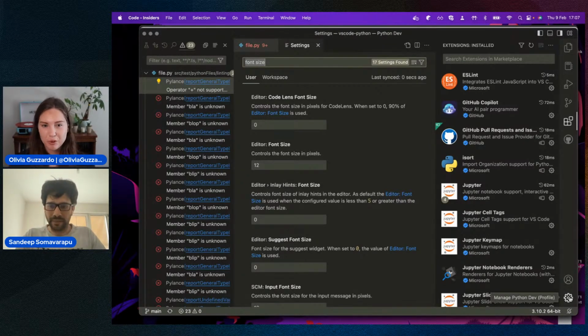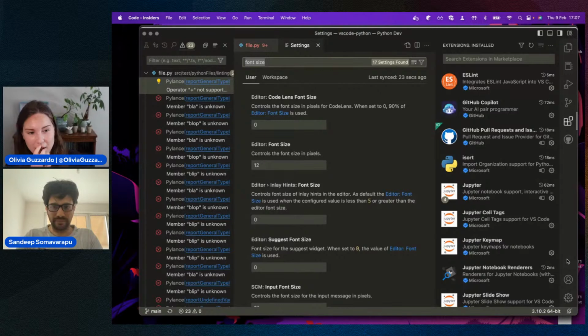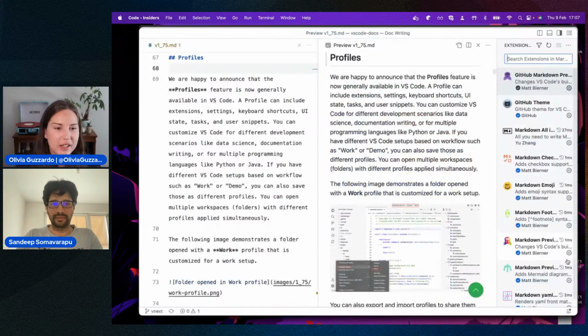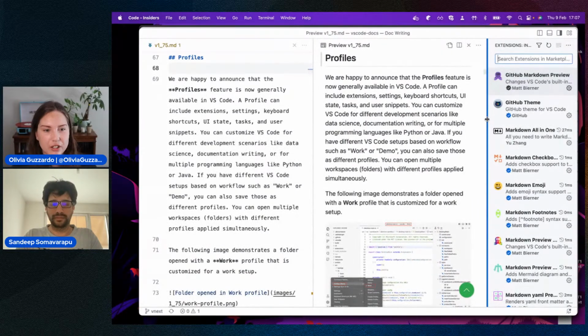Yes, so I love profiles. And just to cut in real quick, like you mentioned different projects, I personally also love it because I do a lot of demos at conferences. It's super helpful to have that lightweight one where you're just showing off the extensions you're demoing, so you don't have everything you need for a certain project. I'm all for profiles.